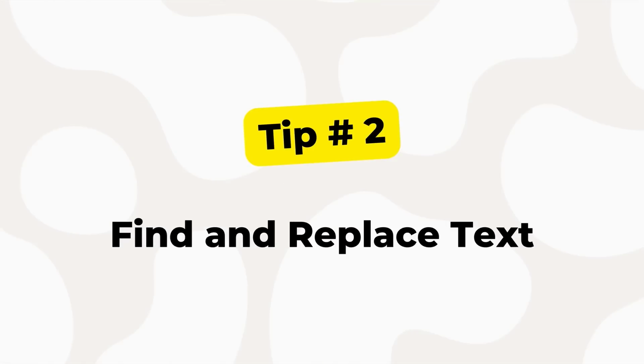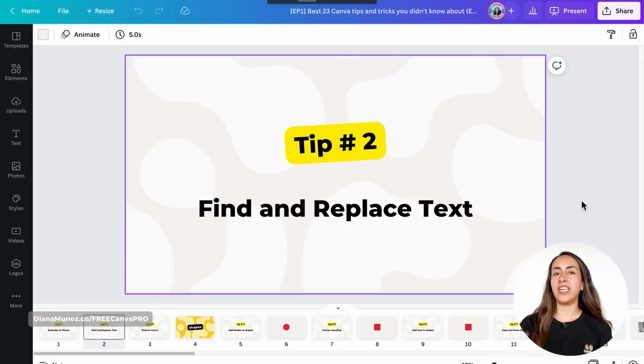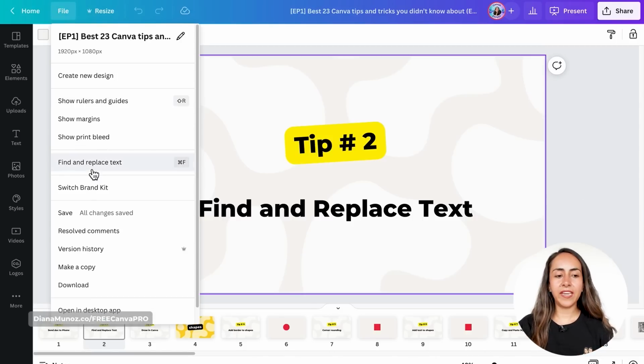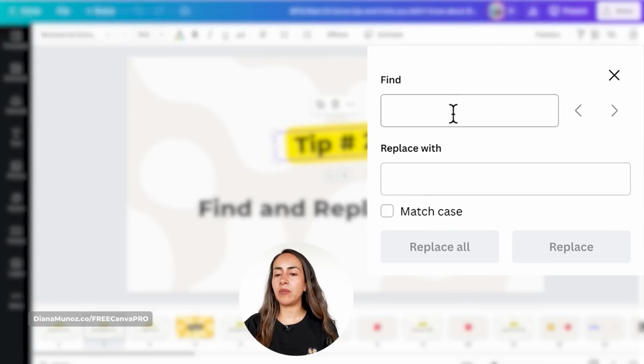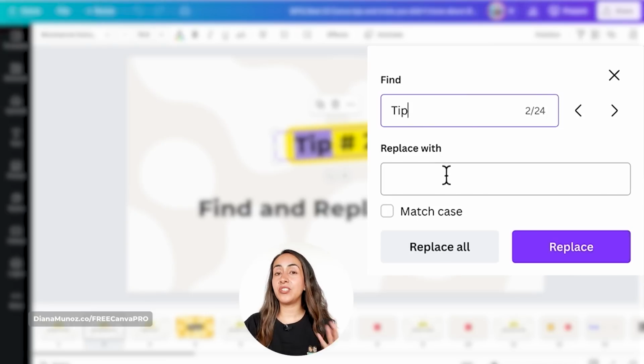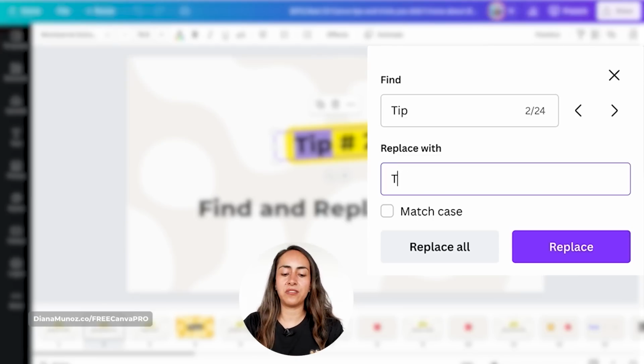Tip number 2 is a new feature in Canva which allows us to find and replace text. So let's say that you are working on a presentation which has over 20 pages. I need to change the word tip for trick. You're gonna go to File, and in here, select Find and Replace Text. This window will appear and you will type the word you need to find in this box. So let's say tip. And then if you need to replace it with another word, you are going to type the new word in here. So let's say trick. And then replace.